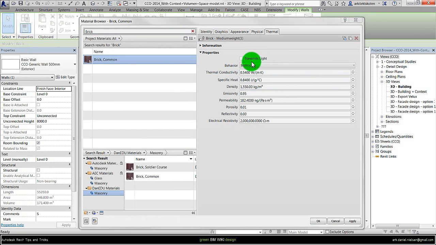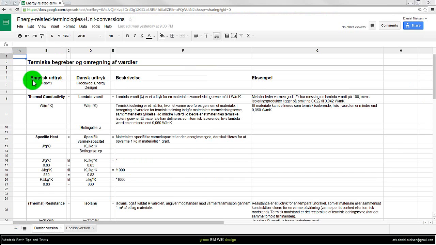And if we look more closely at the different properties, we have thermal conductivity, specific heat, density, and all this information you typically can find for all kinds of materials, so you can type that in. To this video there is a link to a Google spreadsheet where some of these are explained and how you can convert some of these values. And here we see the spreadsheets. There is a Danish and an English version, so if you are not used to working with a specific unit, you can use this spreadsheet to convert it to the unit you typically use.